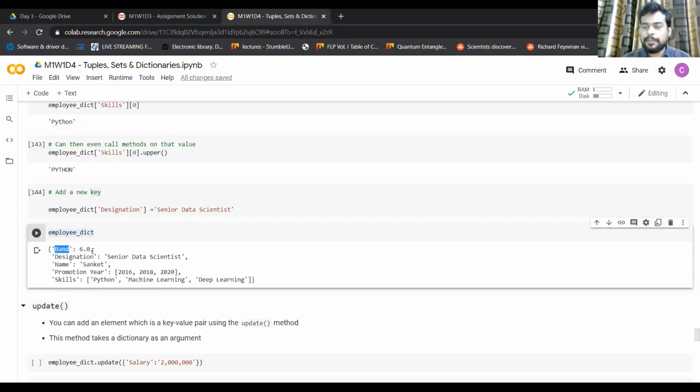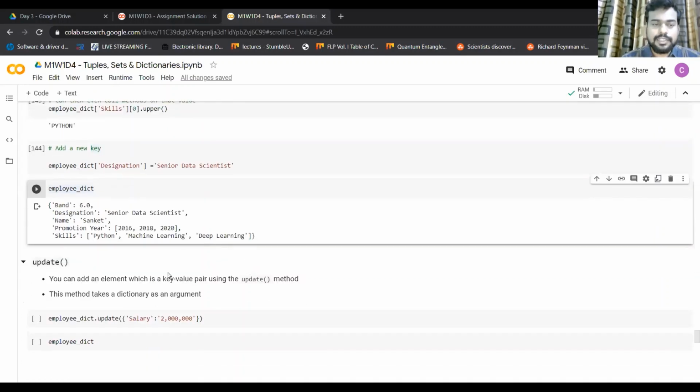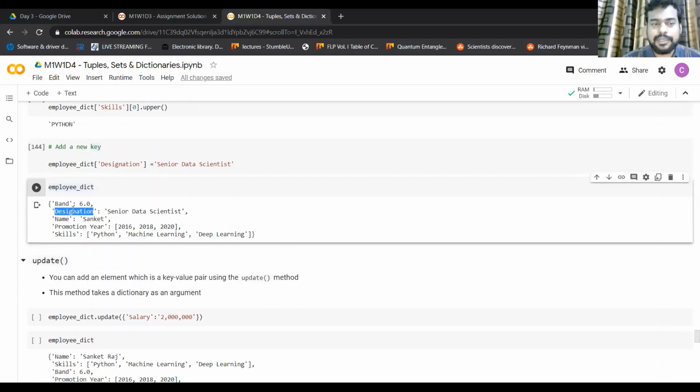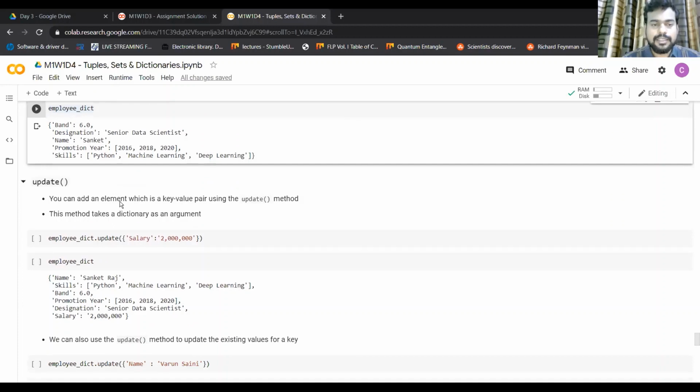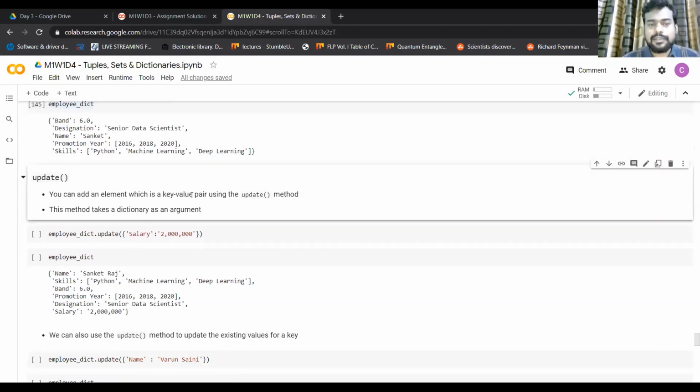So this is a replacement for having an index, which only made sense when we had a sequence of elements. In a dictionary it's not a sequence, but essentially a mapping. There is a key value pair which tells me that a particular value is mapped to a particular key. So now I have added one element to my employee dict. You can add as many elements as you want. Now I can add an element which is a key value pair using the update method.